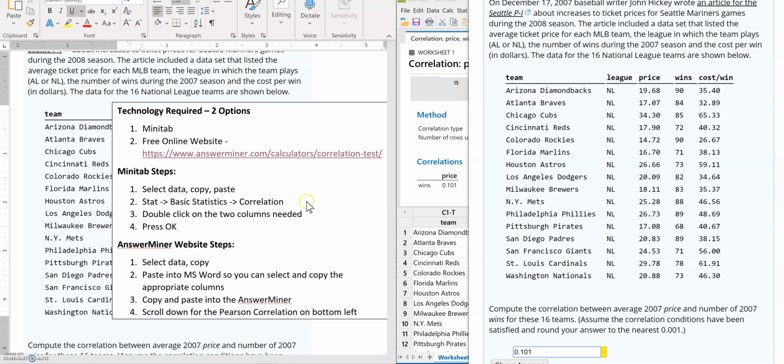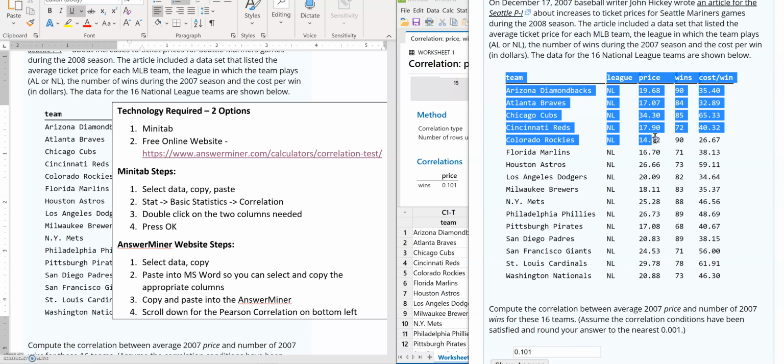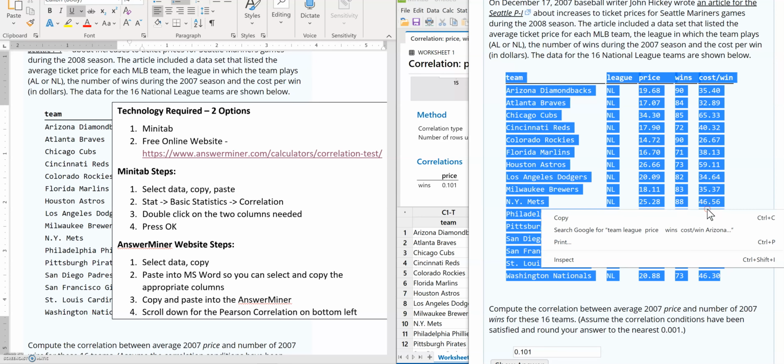But now I will actually show you how to do this using the Answer Miner website that I was able to find. Okay, so for this one, the problem is that I have all these columns of data and I only need these two columns right here. I only need price and wins, but there's no way for me to select just those two columns to paste into that website. So what I'm going to do is first copy and paste everything over into Microsoft Word. So here it is, copy.